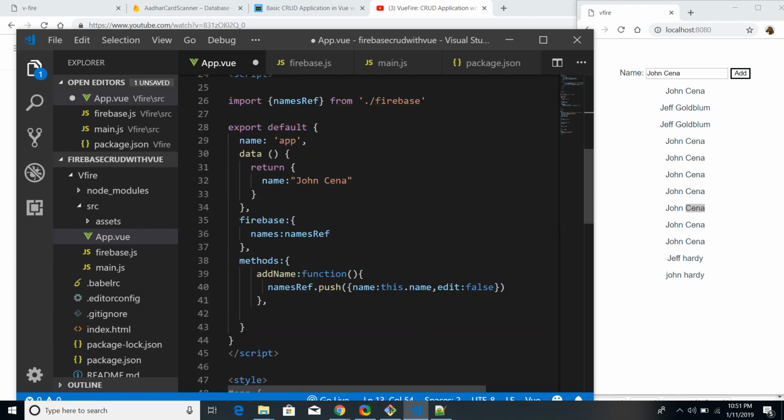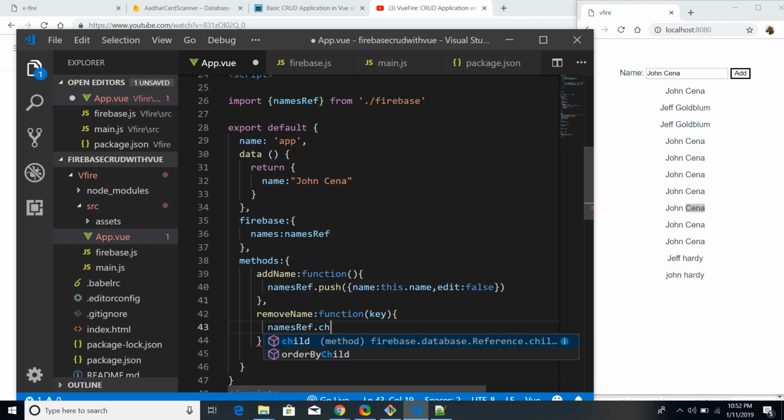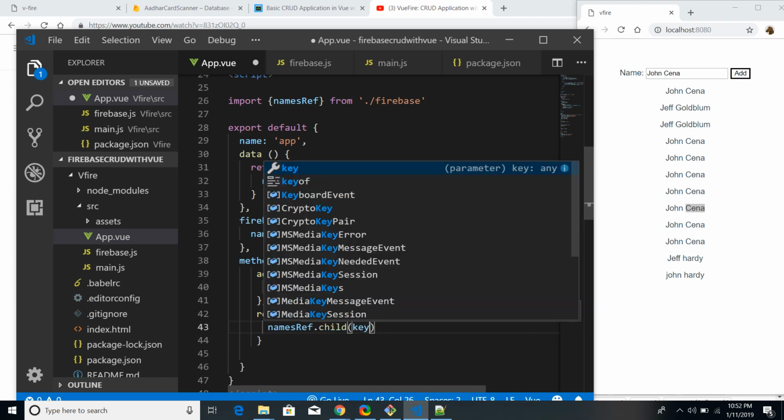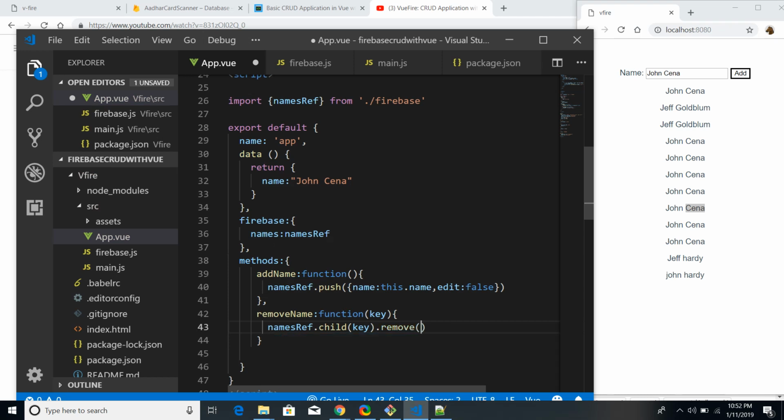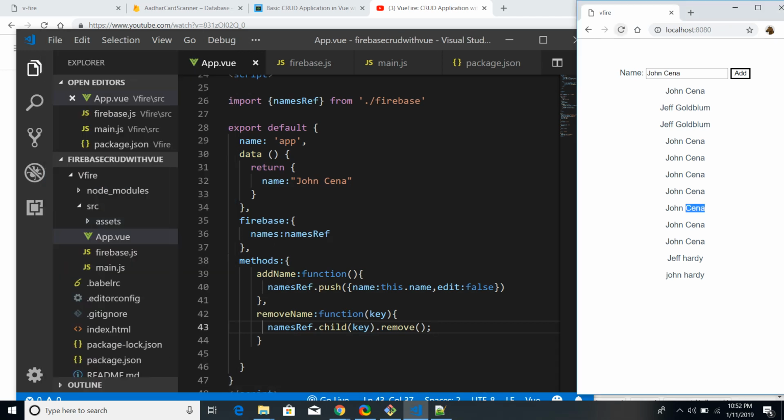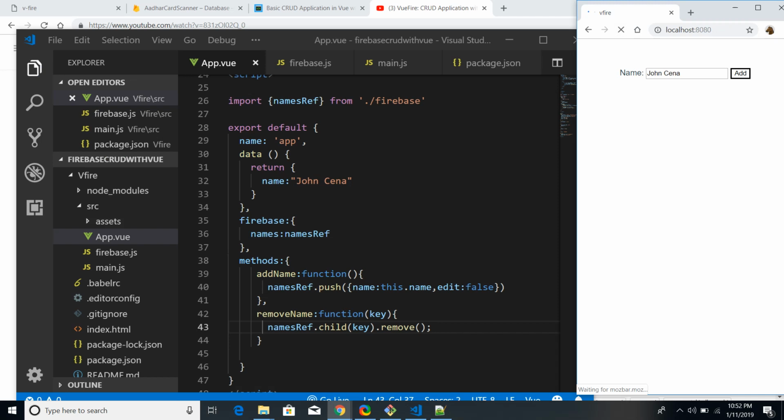So go back to the method section in the script tag. So just below the addName method, put a comma here and write your function removeName. So this takes the key and we will be using the namesRef, the reference to our database. You will be using the child method which takes the key, and there is a remove method which will actually remove the actual element for us.